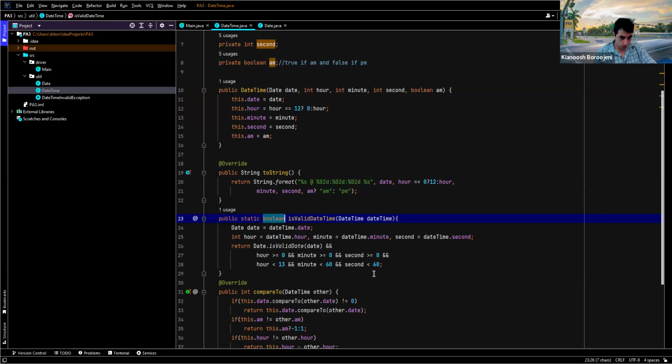The way it works is very simple. We're going to extract the date out of the datetime object. Remember, it's a static method, so it gets the datetime as an explicit input parameter. So you're going to extract the date, extract the hour, extract the minute, extract the second. Don't worry about the AM, PM, because AM or PM does not affect the validity or legality of your date time. Then you got to return this condition.